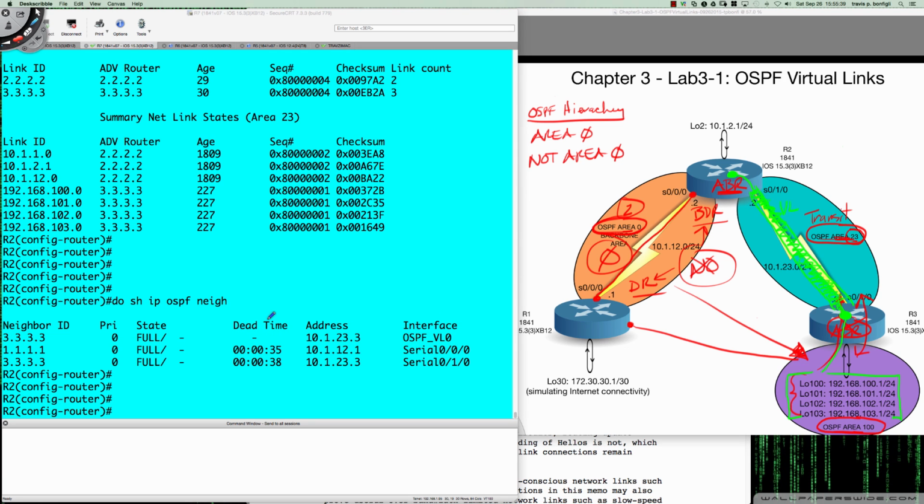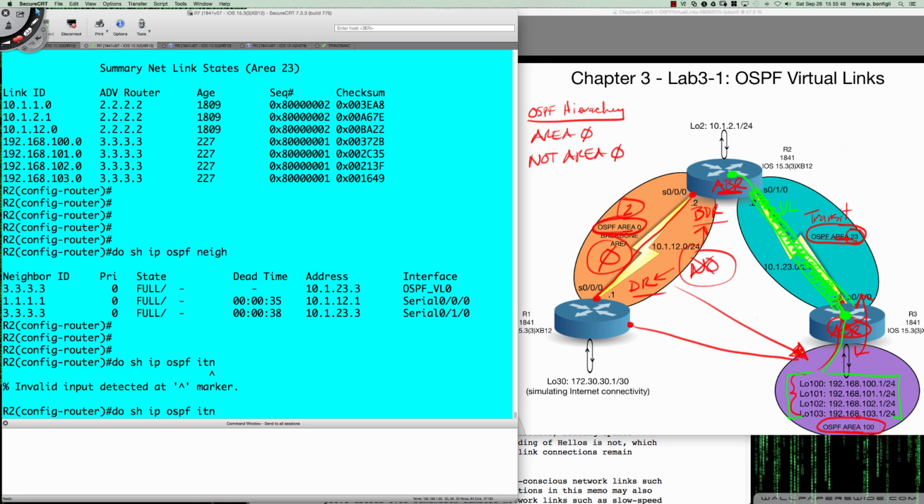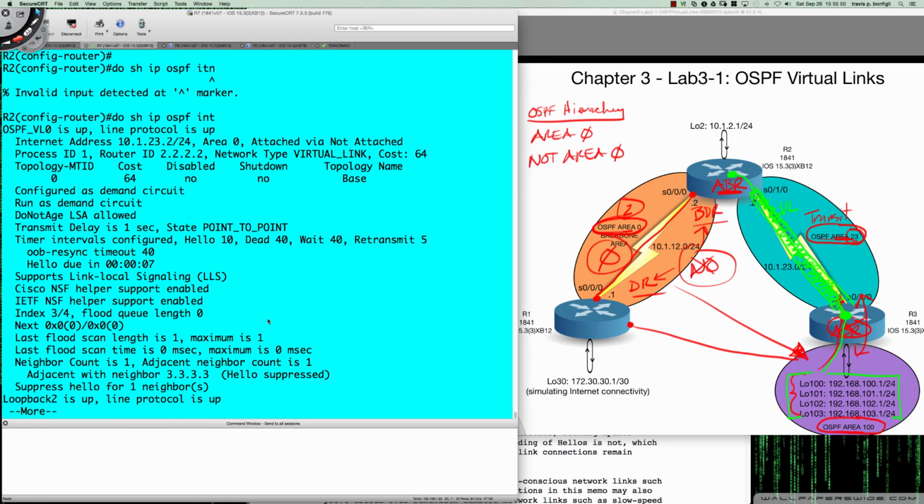All right, let's do show IP OSPF interface. And there is the virtual link, and let's talk about this for a second. We can see here that the virtual link is up, and it says attached via, I've always thought this was funny, attached via not attached. So this just simply means that it's a virtual link, and we haven't attached it, because what do we typically see here? It's either a network statement, or it was done under the interface. Here it is not attached.